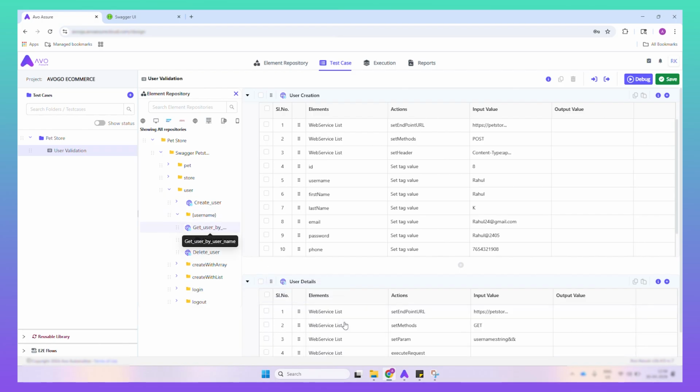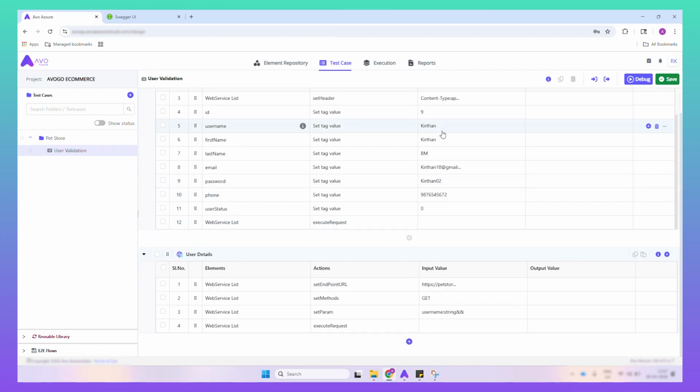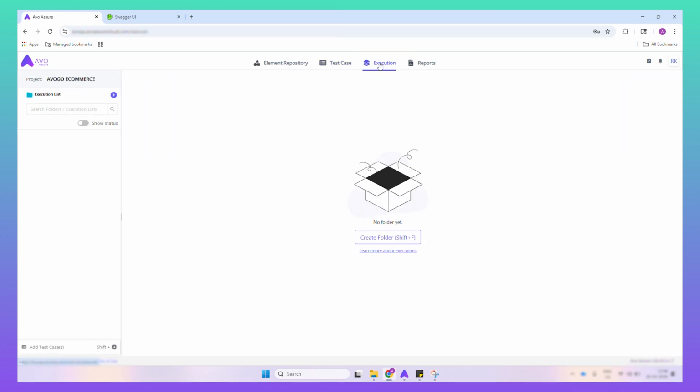Drag and drop the repository. Also, I'll provide different user details here. I'll provide the ID number as 9. I will provide the user details of a different user, followed by all the credentials. Now I have provided all the credentials for the new user, and here, in order to fetch the user details with username, I have to provide the proper username here. Now I'll save this. So as of now, we will proceed with the execution section.